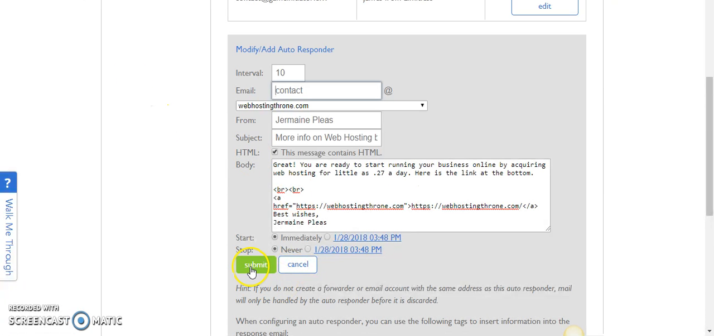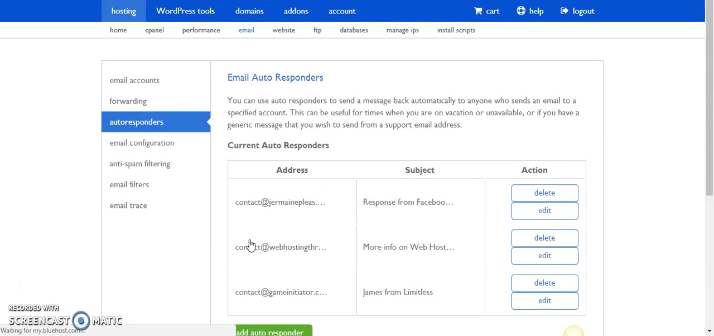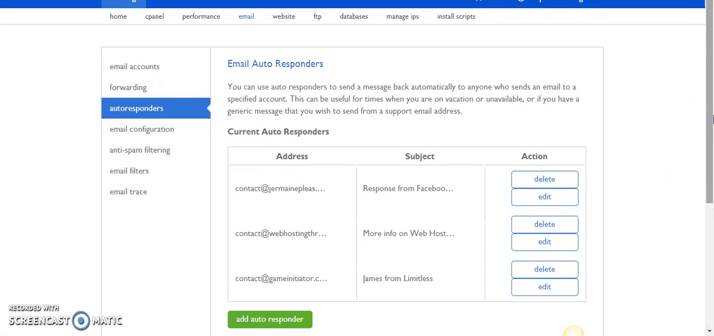So I'm going to submit this in an interval of 10. I think that's an interval of 10 seconds, I think. Let me submit it and see what happens. Okay, here it goes right here. At the bottom, it says contact@webhostingthrone. Okay. Now I have officially created an autoresponder email. So let's see if it works.